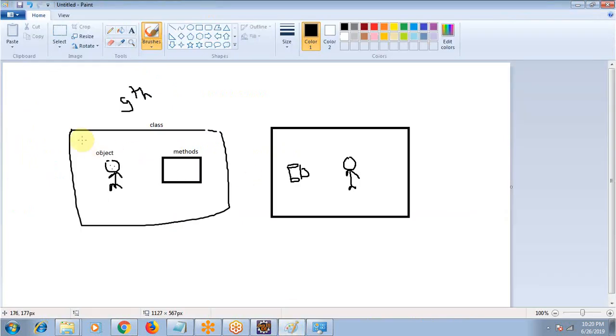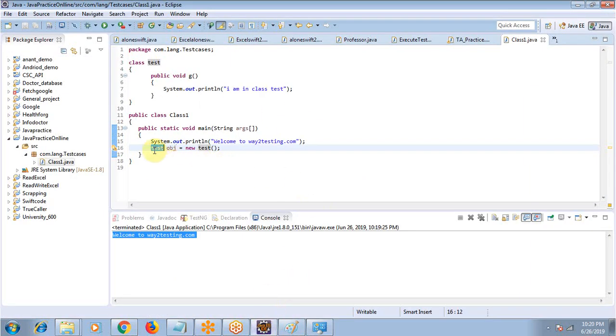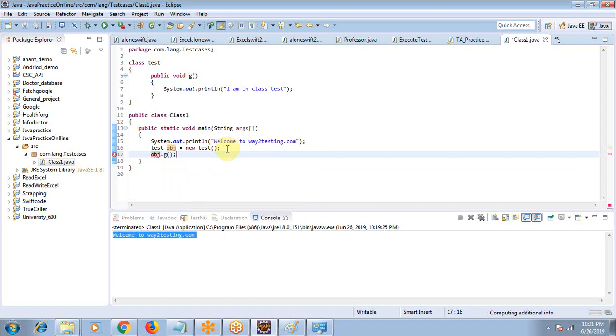As I told you, there is a different class. If you want to access it from some other class, you have to first create the object of that class. Then you can call the method using the object. So this time I have created the object of my test class. Now I will call this method to access my method. Now if I run this one, let's see what happens.